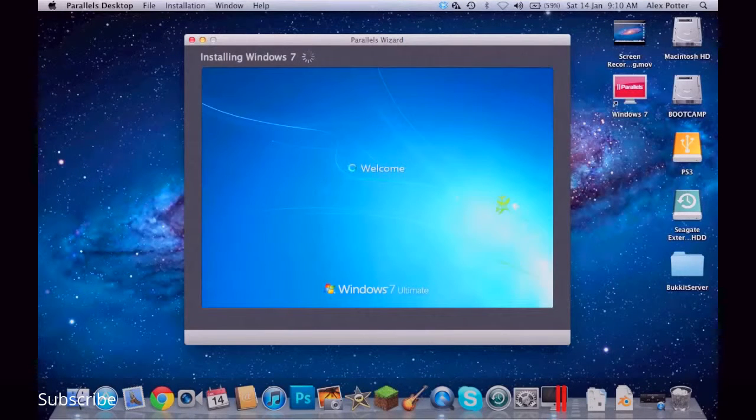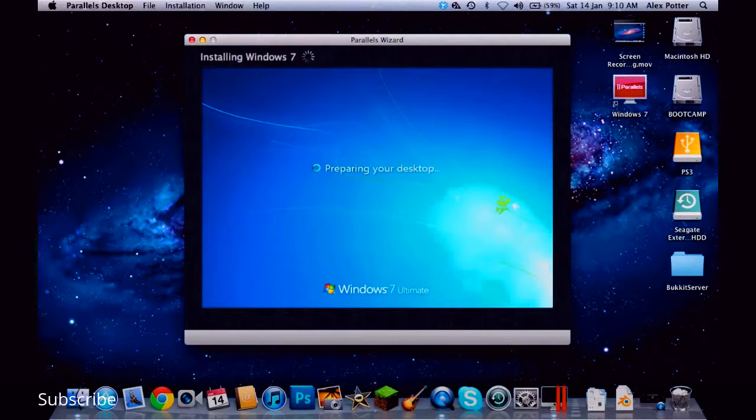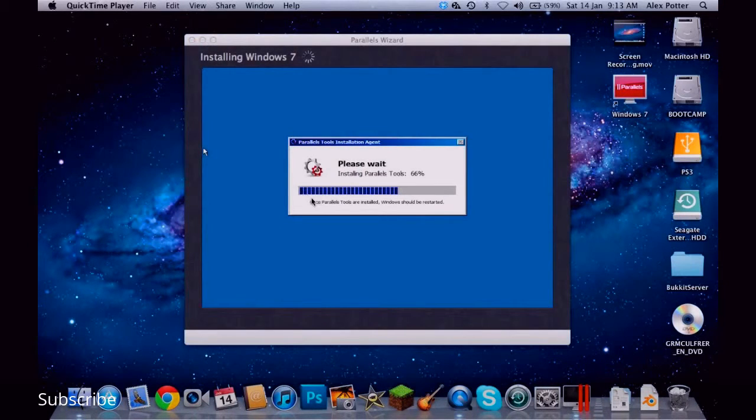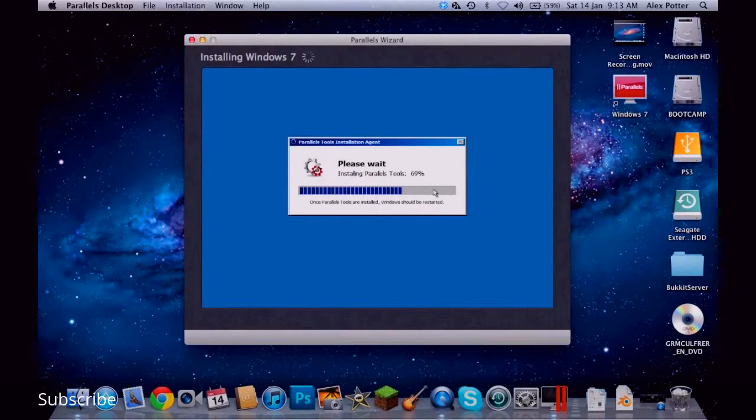But yep, it's just logged me in to Windows. So obviously now we don't want this box anymore. So what we're going to do is exit out of the Parallels wizard once this is finished, and we're just going to relaunch Windows. It's just going to prepare the desktop for a bit, and then I'm going to finish. Okay, so it looks like it's actually installing Parallels tools itself, so you should get something like this.